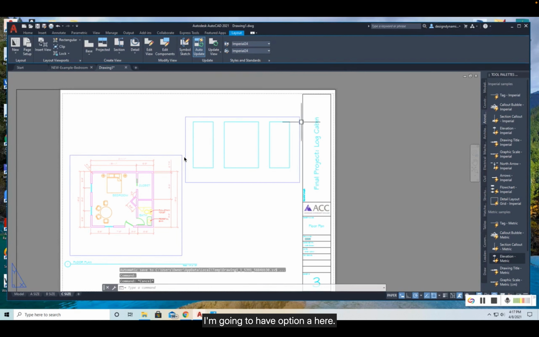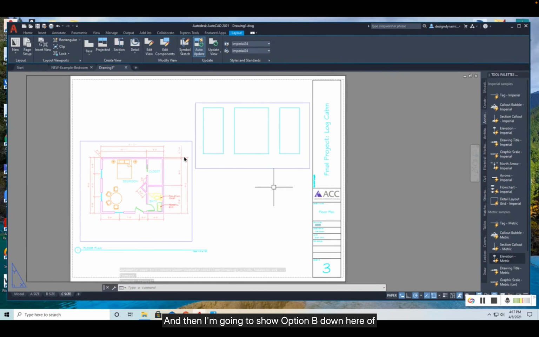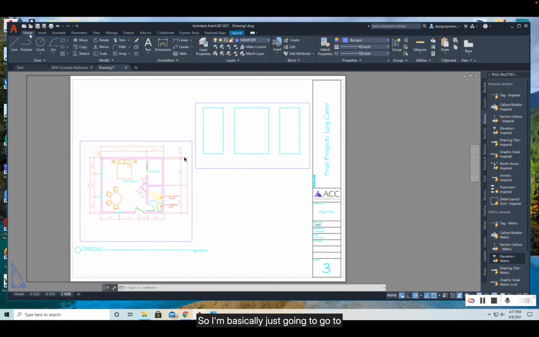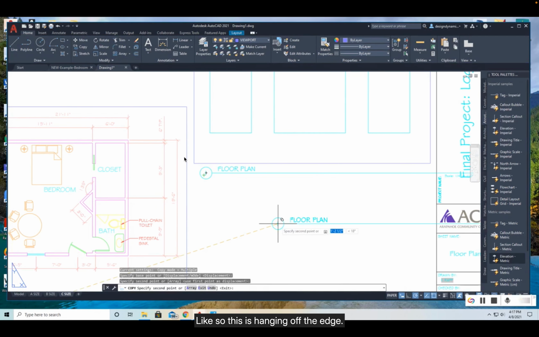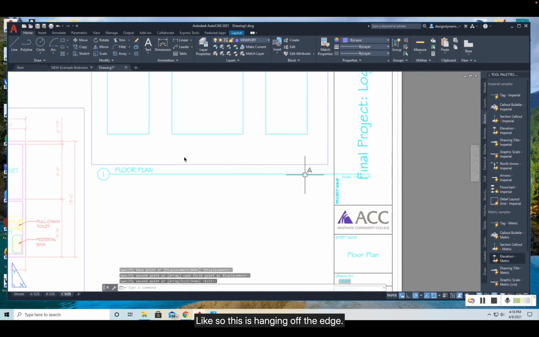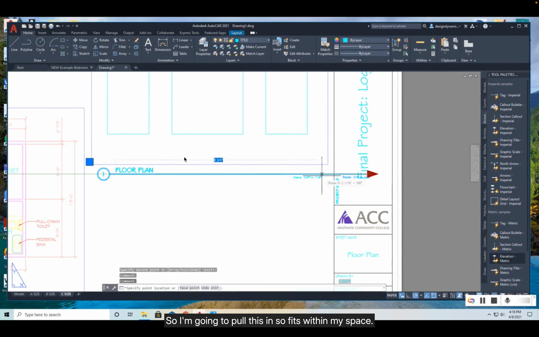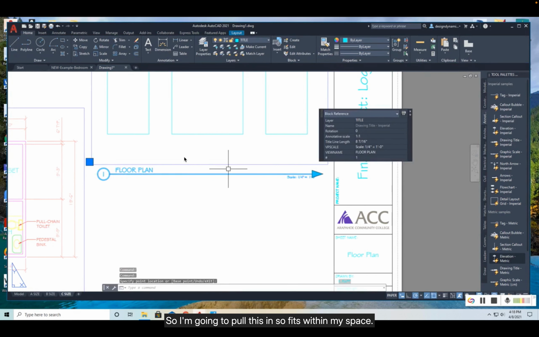I'm going to have option A here, and then I'm going to show option B down here of my partner's option for the elevations of that shower. But I do need to create a title underneath there. So I'm basically just going to go to copy and select the title that I have. I'm going to move it over here, put it underneath my elevations, like so. This is hanging off the edge, so I'm going to pull this in so it fits within my space. You don't want anything to go into that title block.